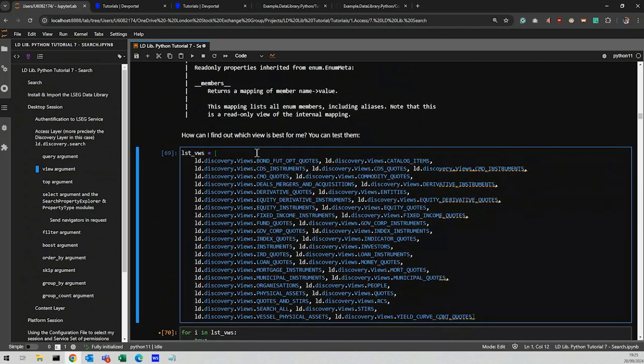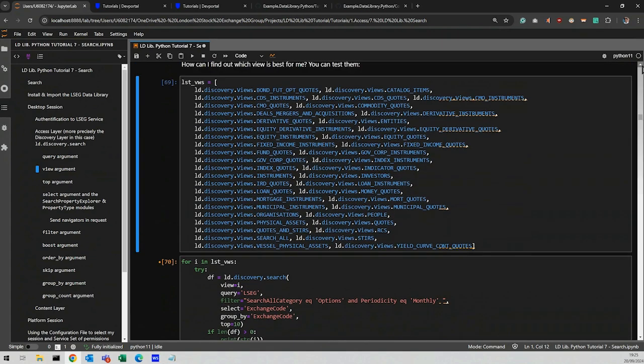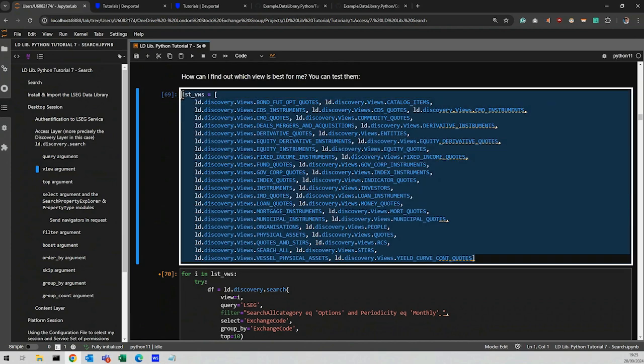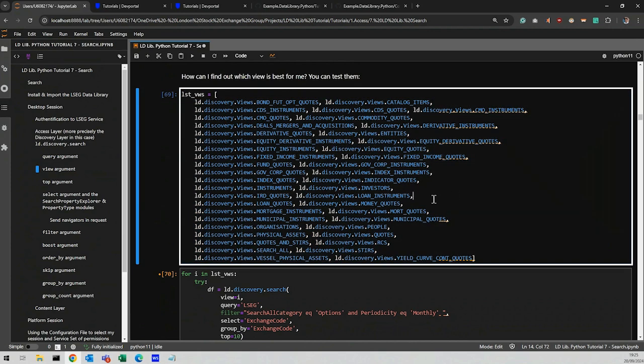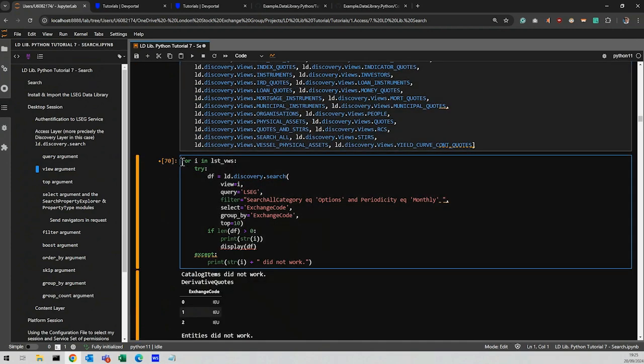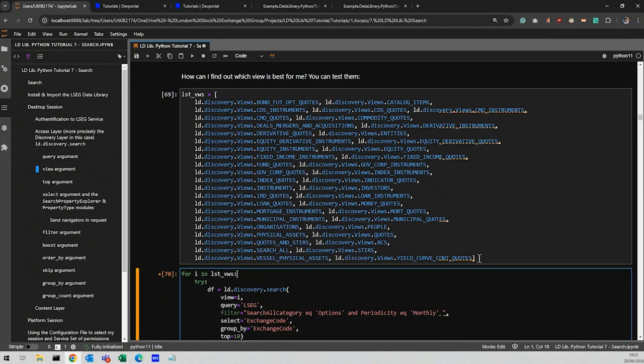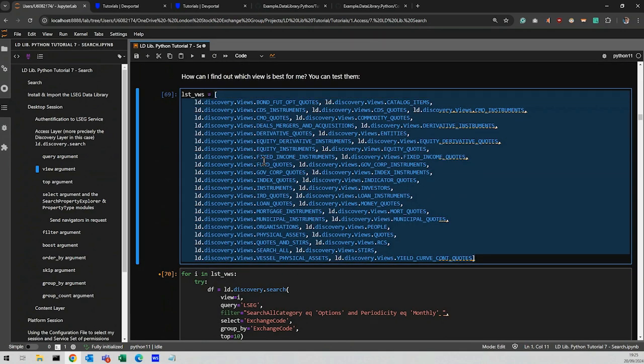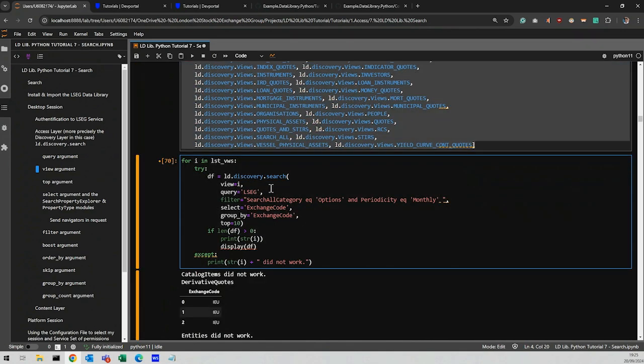Now, for your convenience, I've put them all in this cell right here. So you've got it all right here in a cell. You can go in there and copy and paste it. And what I've done right there is that I'm iterating through that list. So I've put them all in a list in order to see which views give me a result for my request.